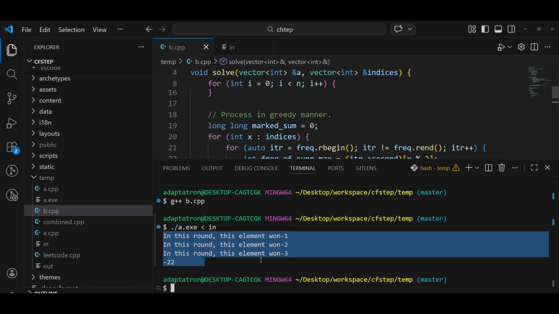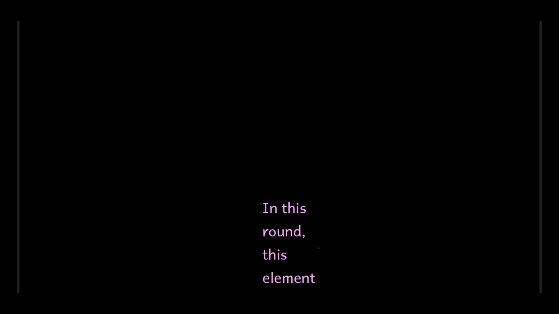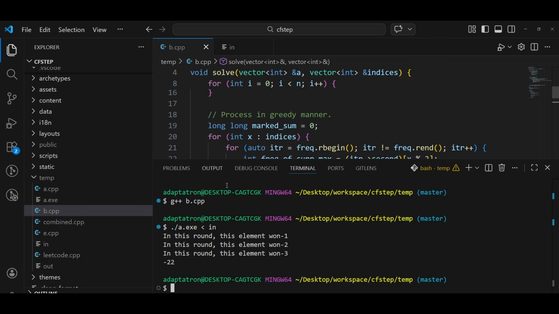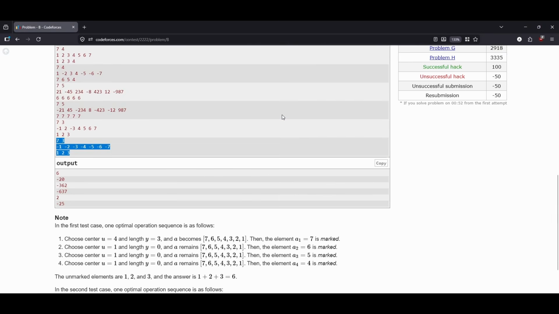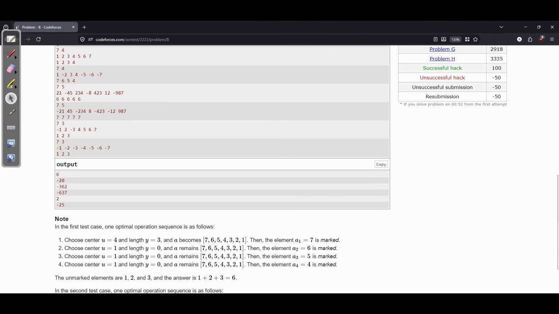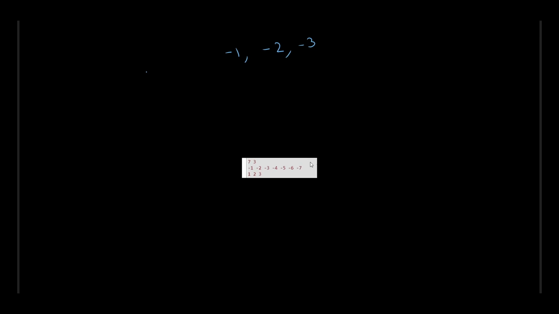Okay, so it says this. Let me copy this. Okay, I don't know why copy paste doesn't work, but it says -1, -2, and -3. So is it possible for these three elements to win? So in the first round, -1 is winning, then -2 is winning, -3 is winning. But what is the original array? Actually, I can just do this, and then copy this part, add to current page.